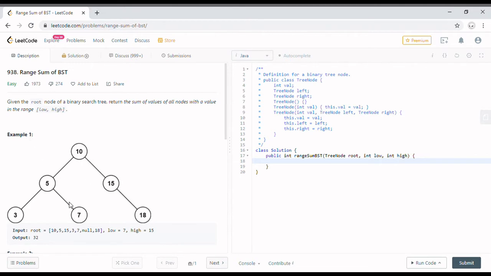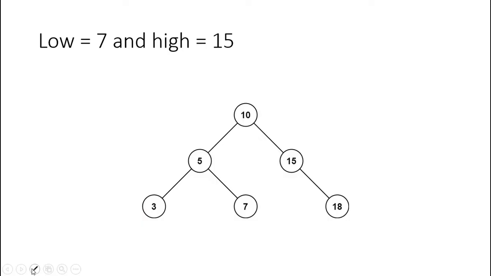So we have this example. Low value is 7 and the high value is 15. So the output is 32. So how is it? Let me pick a pen. Okay, so here the low value is 7 and the high value is 15. We will start traversing from the root node.